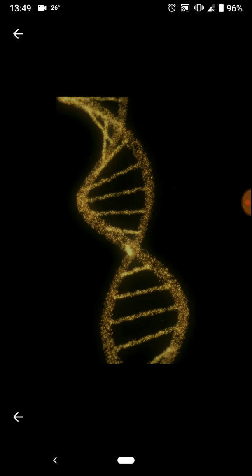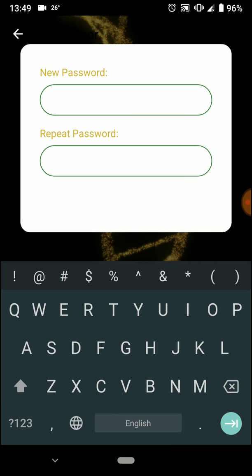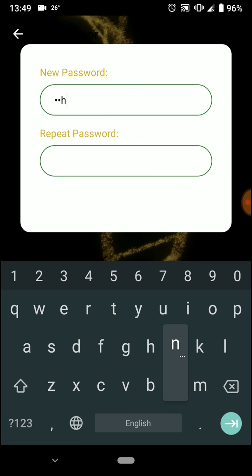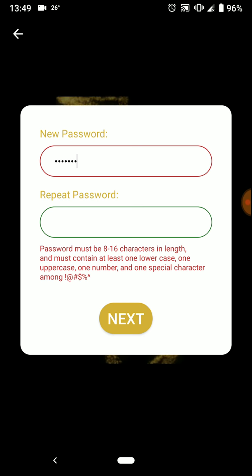If I go to the next screen from here, it'll ask me for my password. There are certain requirements for this password. If I don't meet those requirements, it'll give me a prompt saying the password must be 8 to 16 characters in length, with whatever requirements that I have set for it. Now as soon as I correct this, the prompts will disappear.